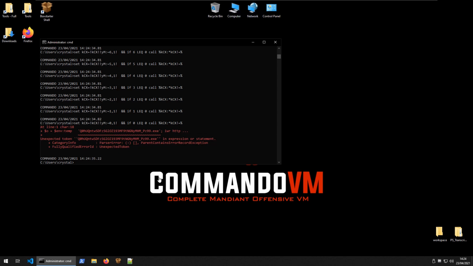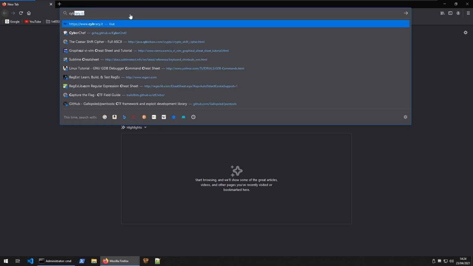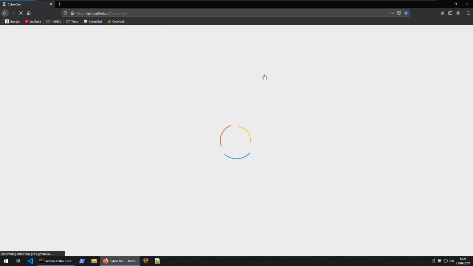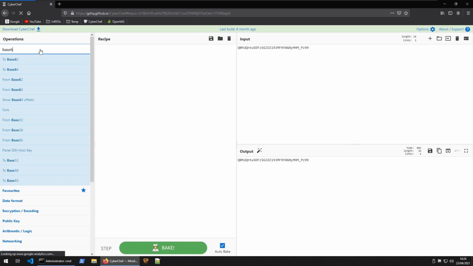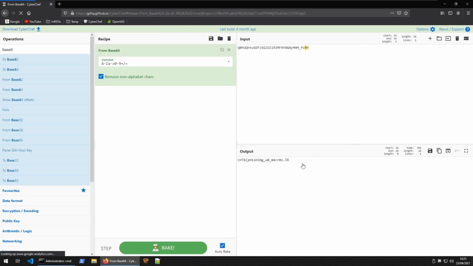So if we take that file name, and then go back to CyberChef on this system, paste that in, and base64 decode, and you'll see there we have most of our, oh there we go, okay, removed non-alpha characters. There we go, there's our flag: phishing without macros.